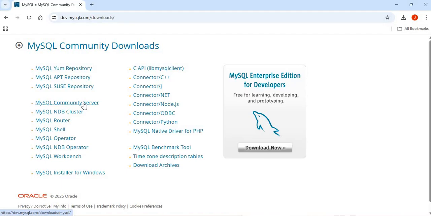But for this particular video, I'm going to focus on just installing the server, and later on I'll do another video where you can install the shell, and then I'll do one to install the workbench and another one to install your connector.